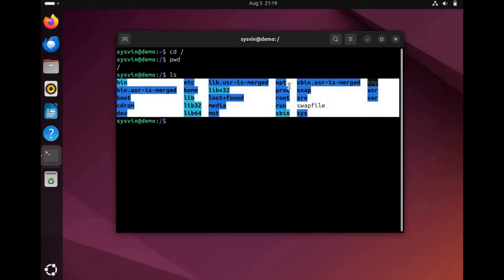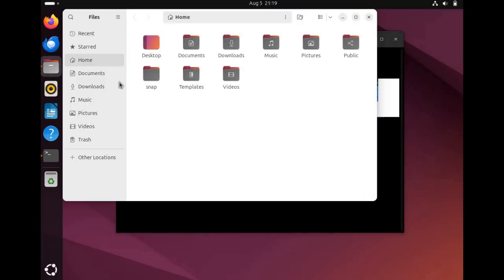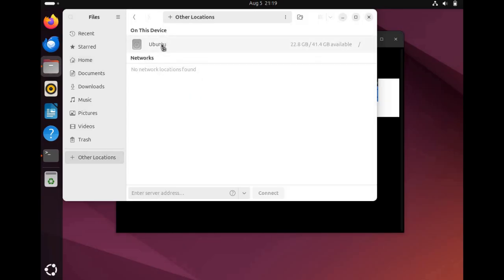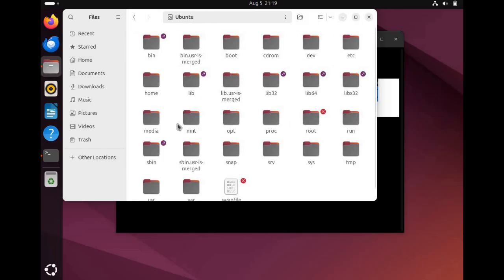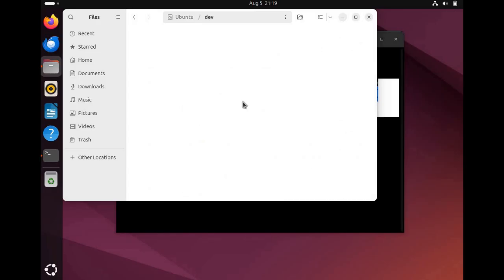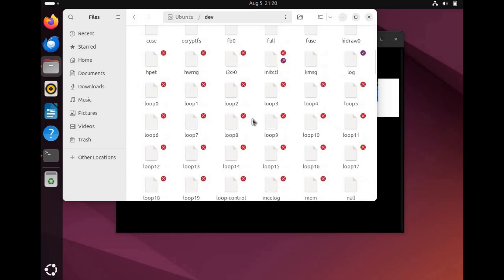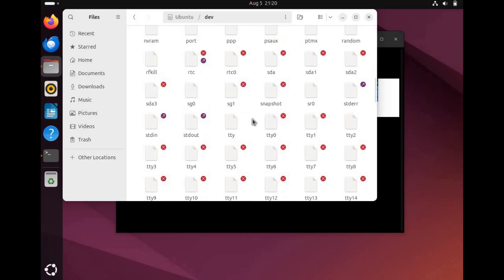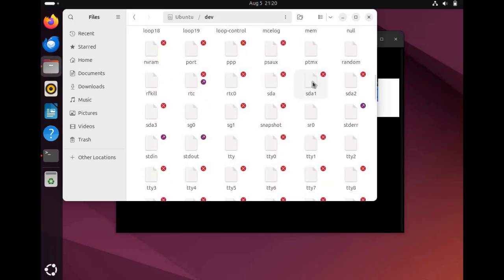At least we talked about some of them. You could also see these by clicking on Files in your GUI, going to Other Locations and then Ubuntu, and you can see your top level directories here too. We talked about some second level directories, and also how everything in Linux is a file, and we illustrated that in the dev directory, where you can even see your hard drives like sda, with sda1 and sda2 being the partitions.